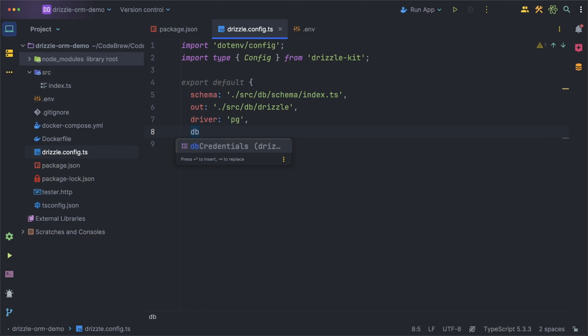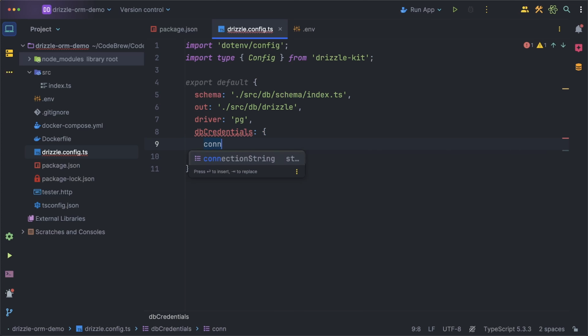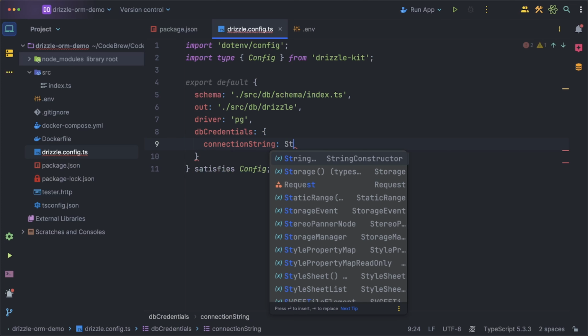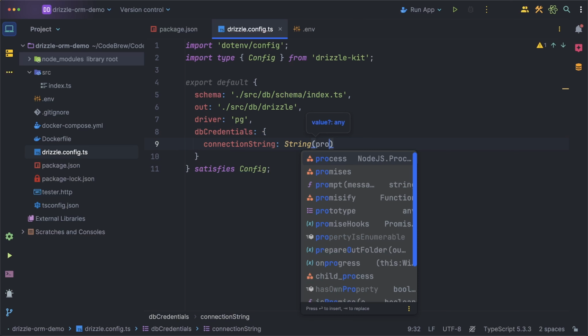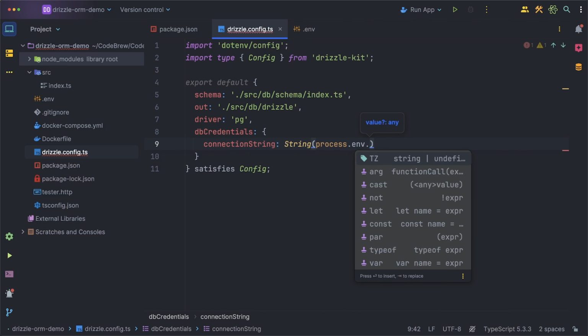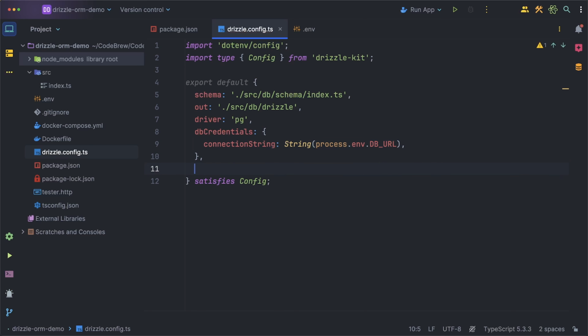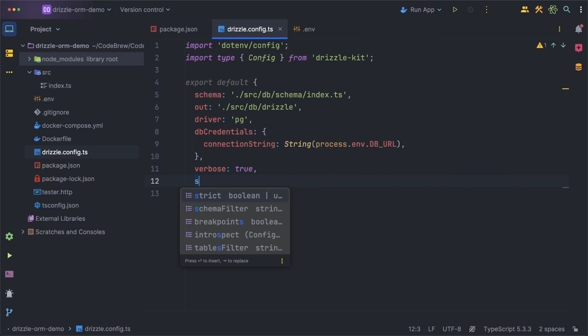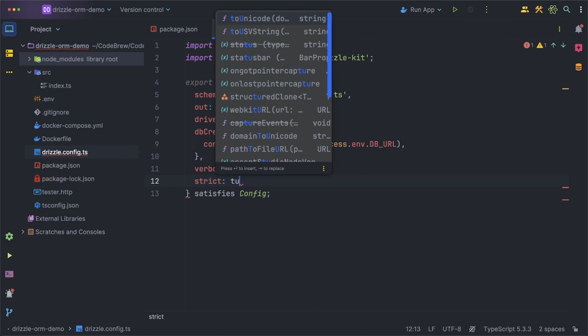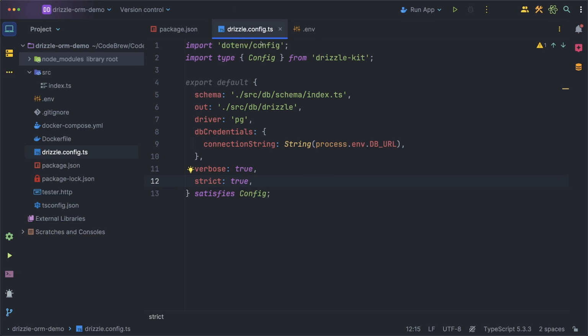And we can also have dbCredentials, and in here we'll pass a connectionString, and we'll make sure this is a string, which comes from process.env.DB_URL. Also, I want to make sure this is verbose, so we'll pass this as true, and also strict, which is also true. So we're done with our Drizzle config now.